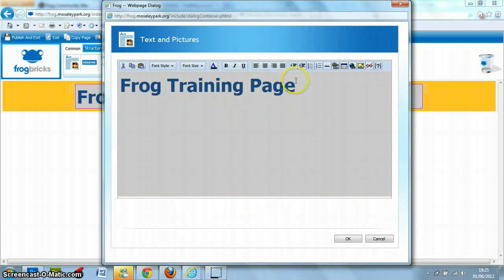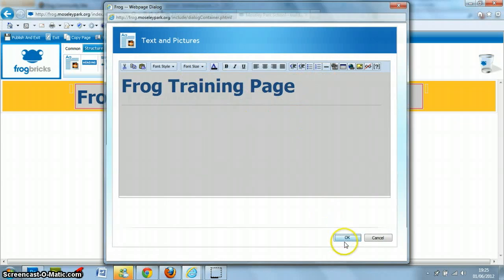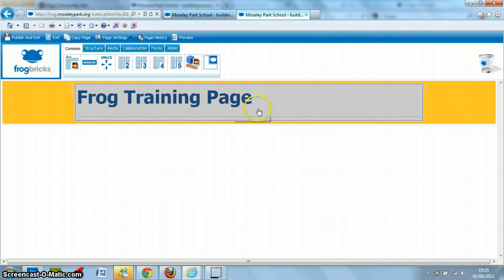Now under this I want a line, so I can double click again to go back into edit it, put a space in, and I can use this button here. As you can see, that's now put a line in. In my case I want some space between it, so all I do is press the return key again to put another space in, just as if you were typing in any program. And then click OK. You can see I've got the text with a line underneath it.